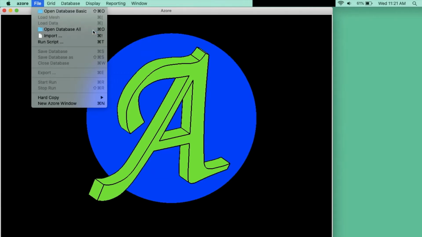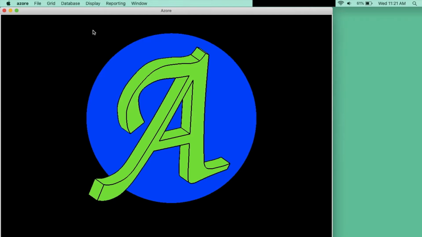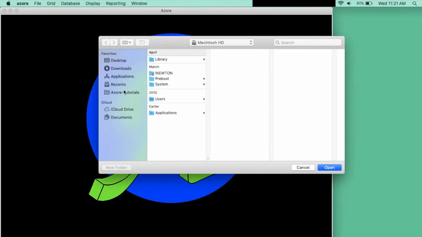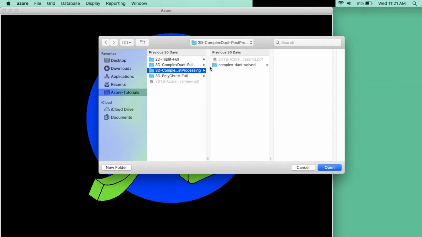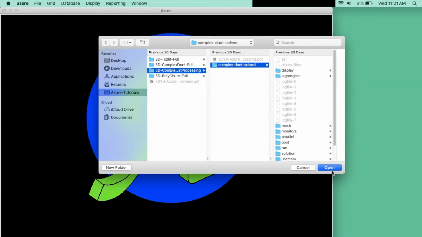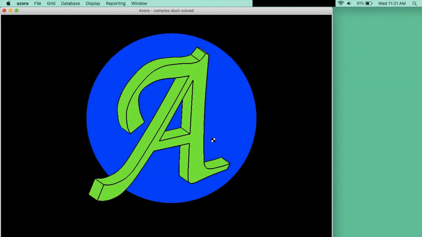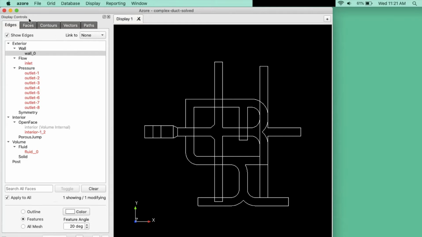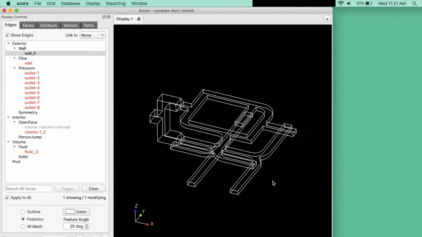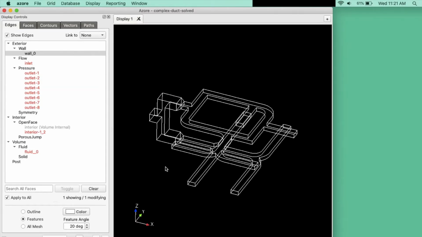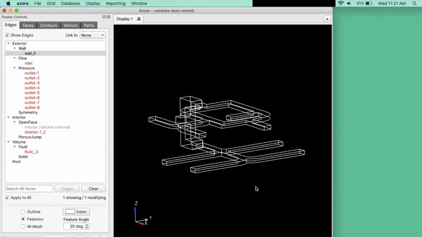Under File, Open Database All, we will navigate to the Azore Tutorials folder and select the Complex Duct Post-Processing Database directory. At the left side of the window are the display controls. The model render area shows a wireframe of the complex duct system. The model can be rotated by pressing and holding the left mouse button while moving the mouse in the render area.